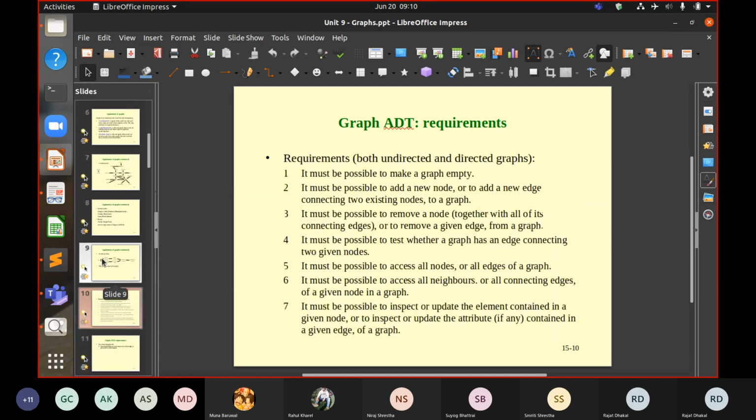And then we talked about these basic requirements. There is this contract here, and here are the requirements, which basically told us that we need to be able to make a graph empty. We need to be able to add a node. We need to be able to remove a node. We need to be able to change the value or the element that is inside the node. We need to be able to add or remove the edge. We need to be able to set some attribute to the edge.